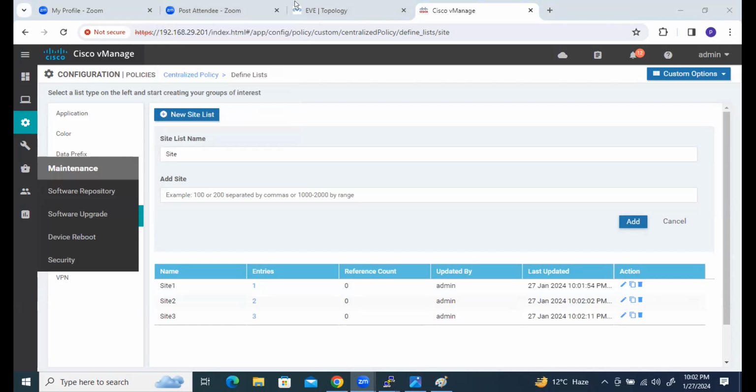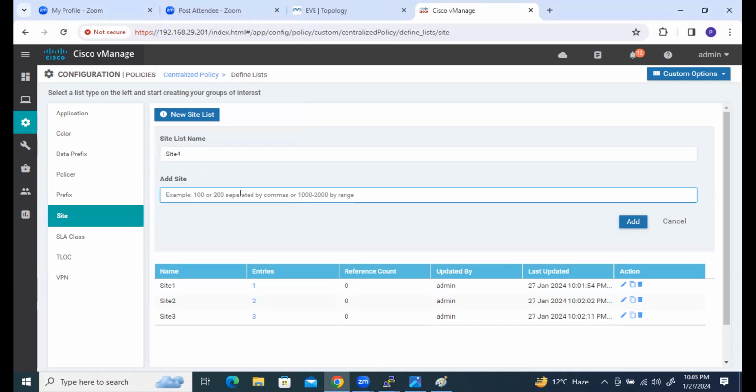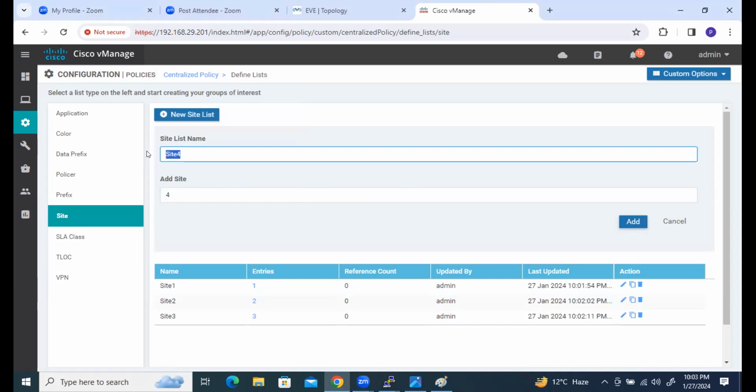Hello, sorry guys. So site ID is 4. Here, if you are giving the site location name, you can give the location also, guys. It is your wish. But I'm not using the location name, so I'm using site 1, site 2, site 3, and site 4.